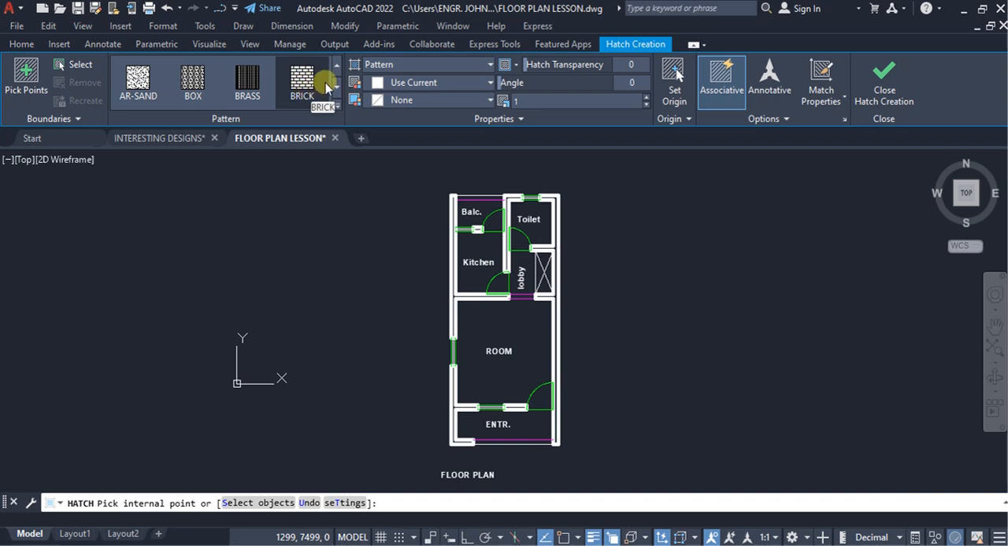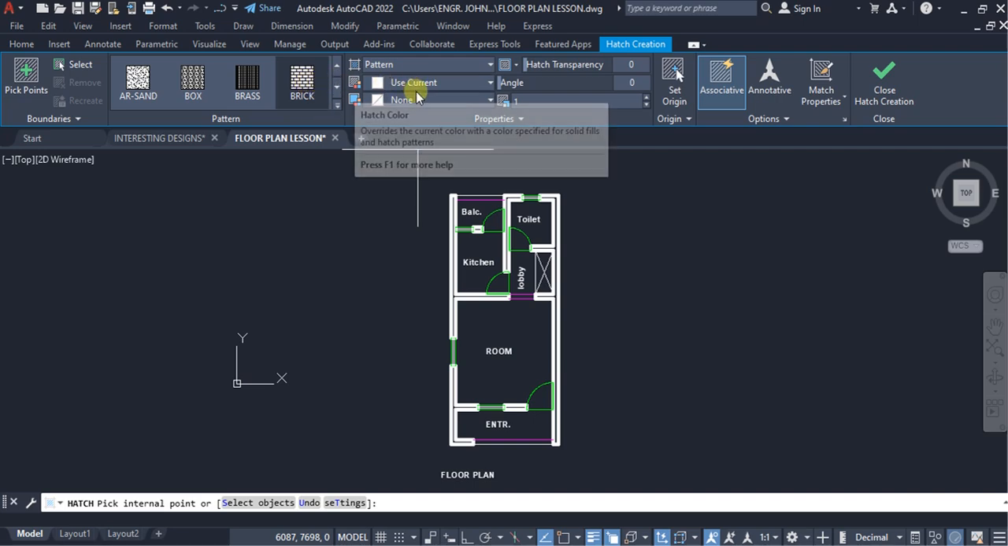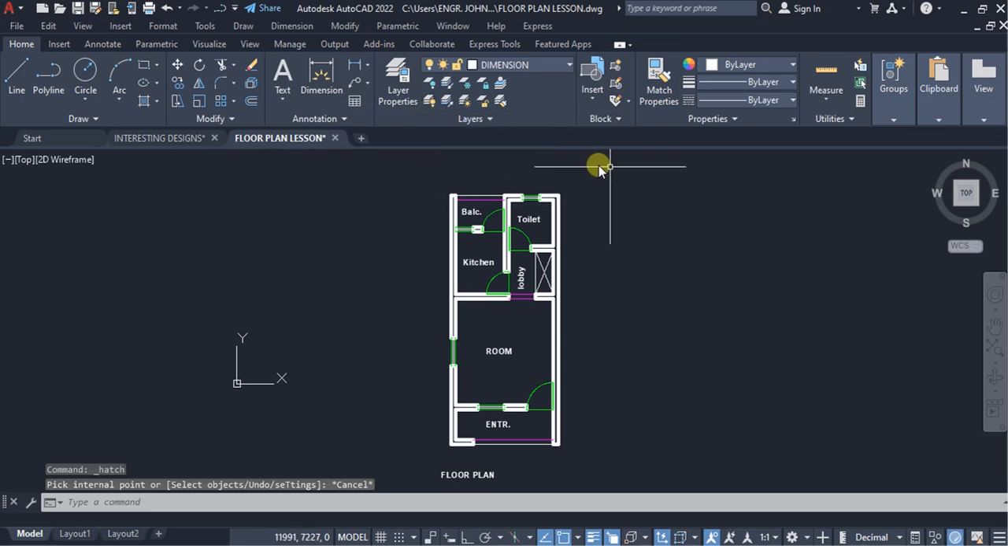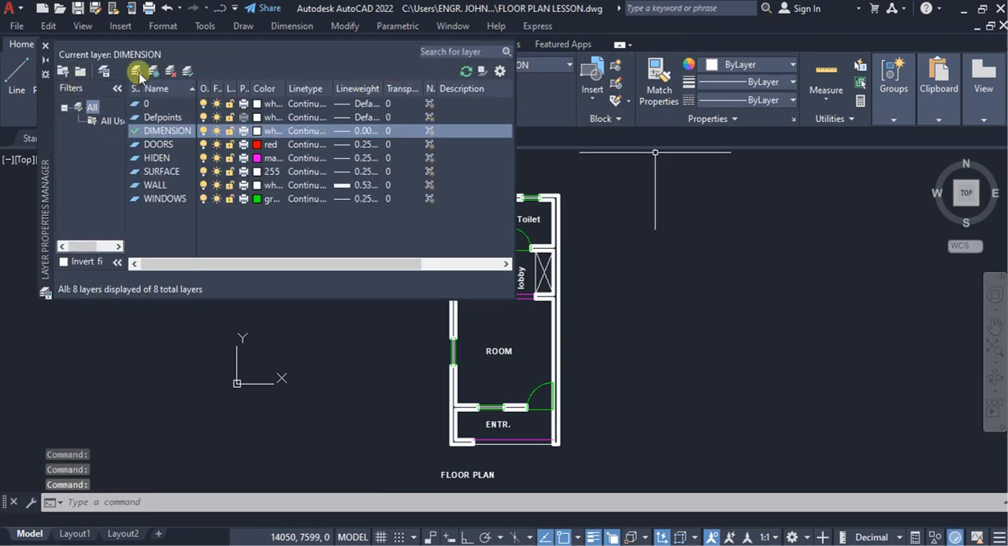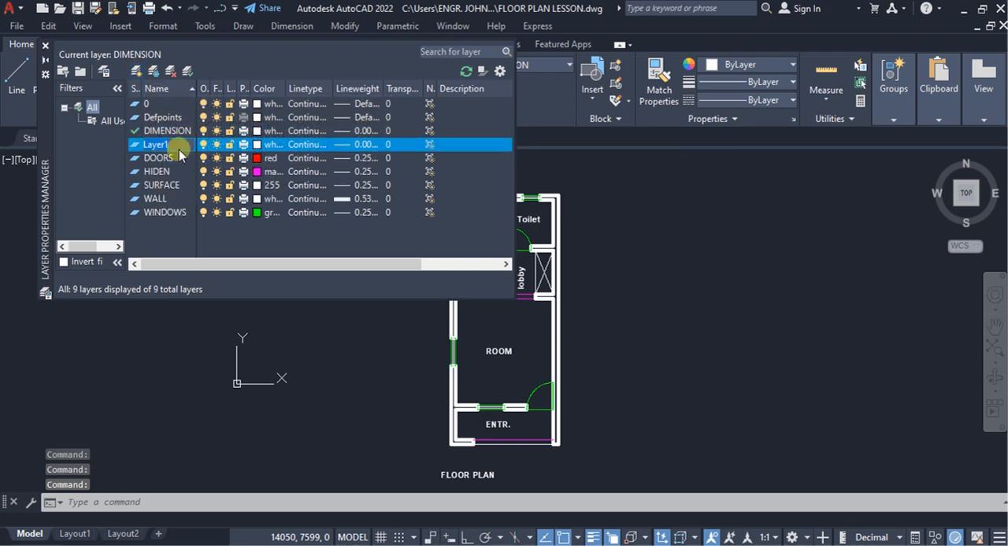Let's go for this brick, and I'm going to select that. But there is something I'm missing. Just prior to this time, I was supposed to set a layer for the hatch pattern. So I'm just going to go back by clicking on Escape, and then I go to Layer Properties, and I set New Hatch. This one, I call it Hatch.